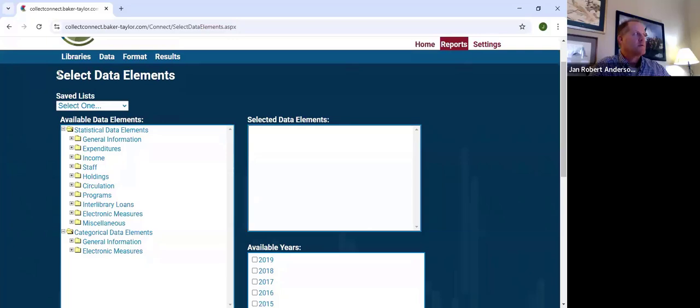All right. So now we're at the second of the 4 steps, where we're going to select the data elements that we're using in our peer comparison. So we've got the same similar looking folder tree over here on the left.